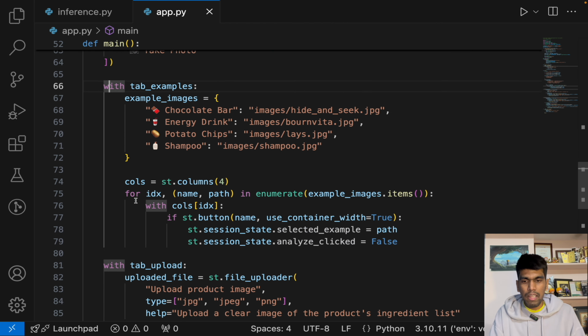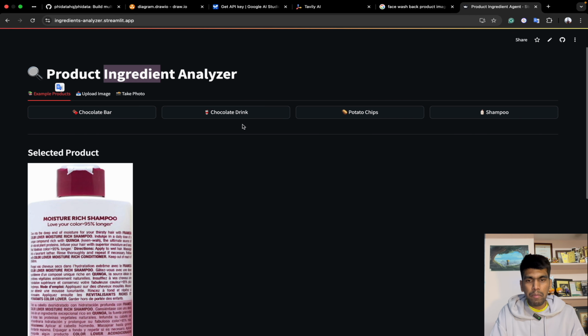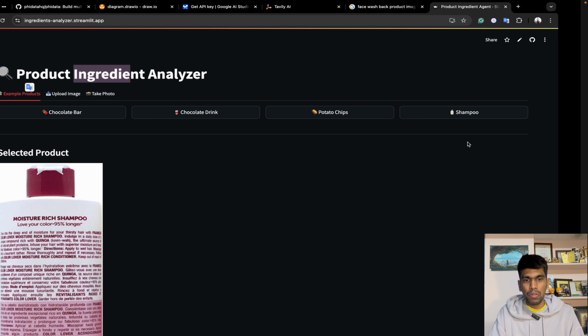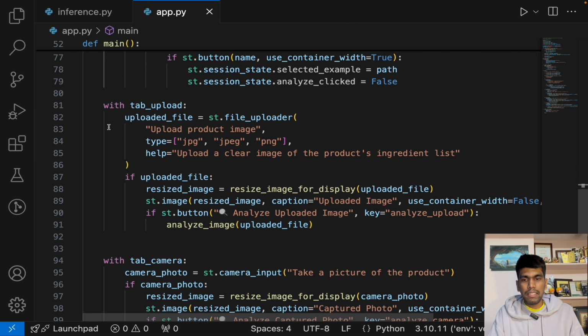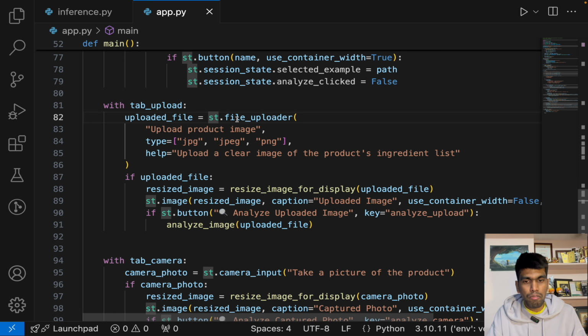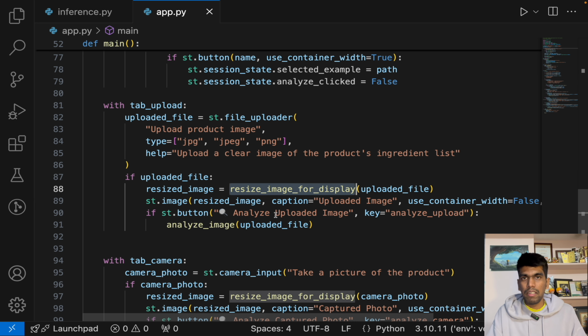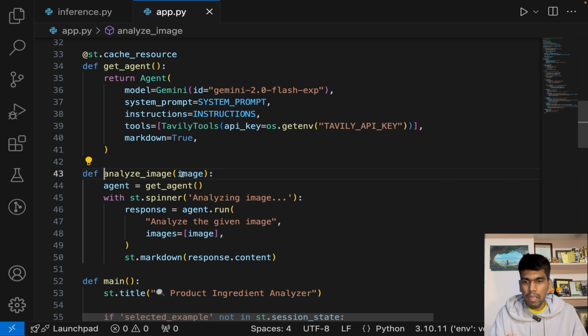So you have that feature and then you define the column. So if you see, I'm defining the four columns for chocolate bar, chocolate drink, potato chips and shampoo. So this is done using columns. The next thing is I'm defining the code for upload function. So how you can upload? Streamlit has file upload option and then it can upload the image, resize it and then give it to the analyzing agent. So if you look at the analyze agent, this is the same code, get the agent and then pass the image option. So this image option can come from three different features. Either it is examples, upload or capture.